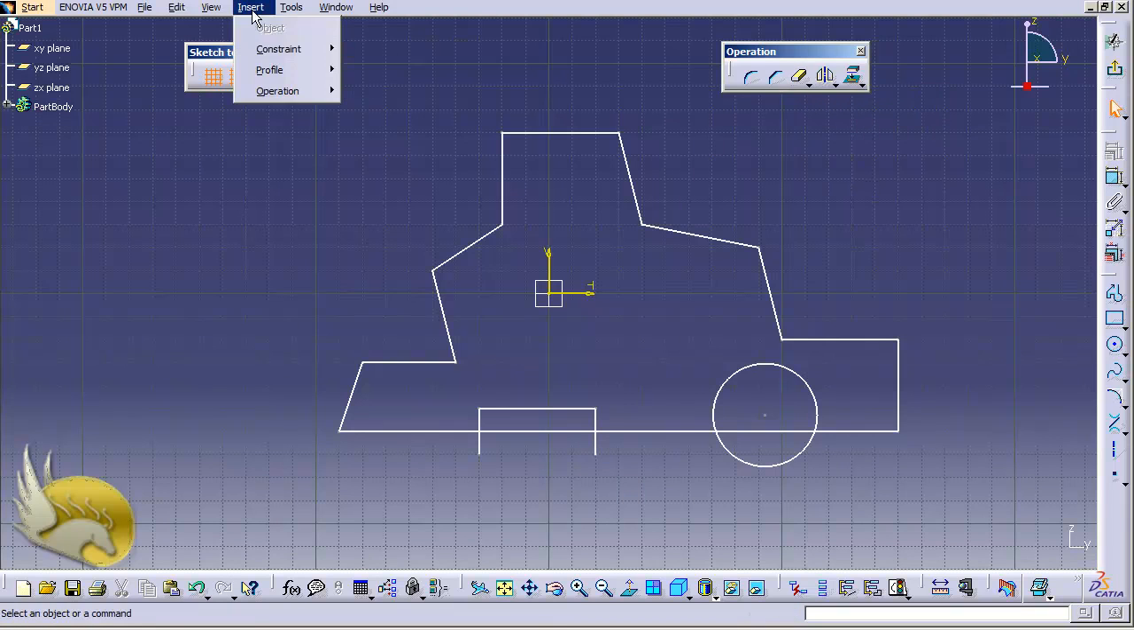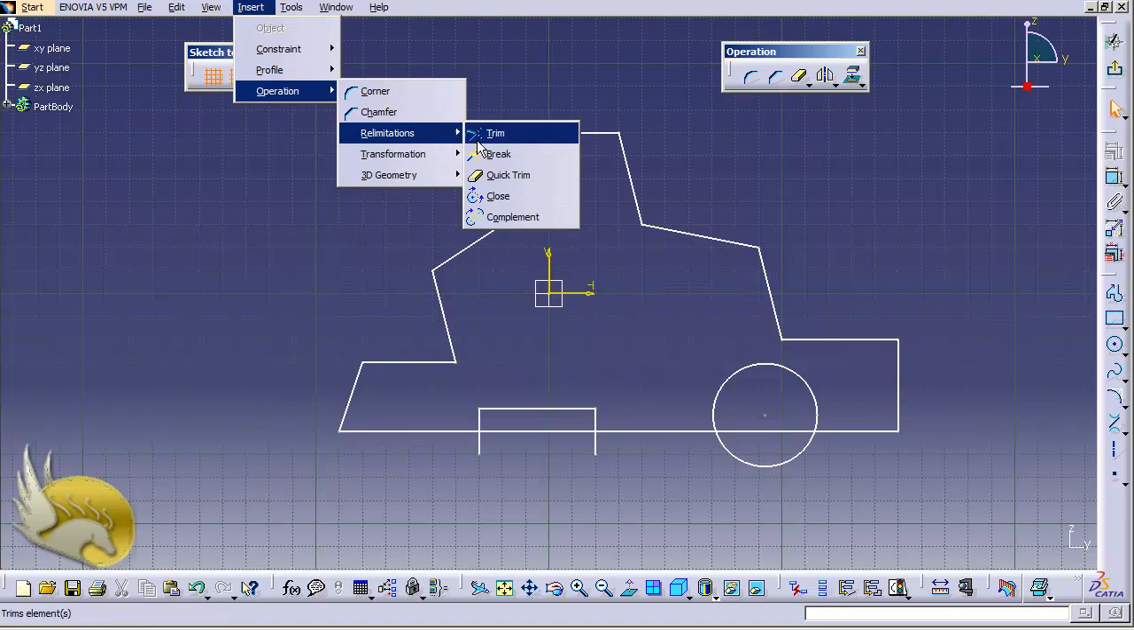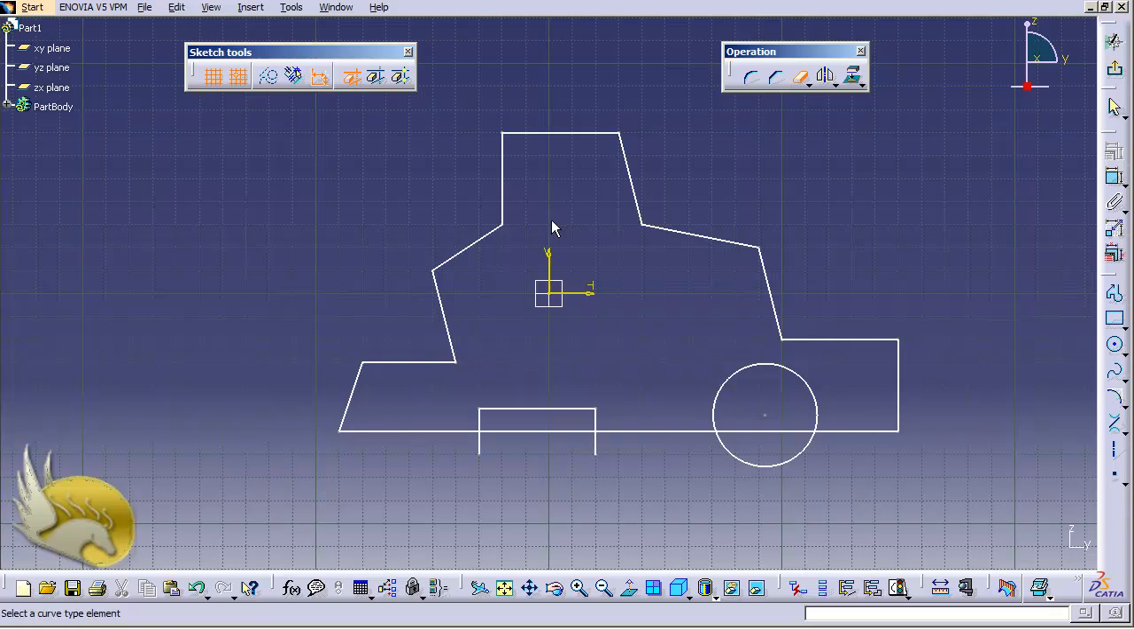Or I can go to the Insert menu, go to Operations, go to Transform, go to Relimitations and select Quick Trim from here. Clicking this and clicking on the line will remove the extra part of it. And if I had geometrical constraints enabled and I selected Quick Trim, you would see that by clicking on this, some extra coincidences will happen here. I don't want these coincidences or other constraints, so I disable the geometrical constraints for now. I disable these constraints as well.